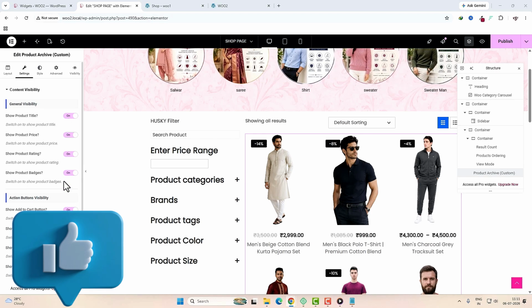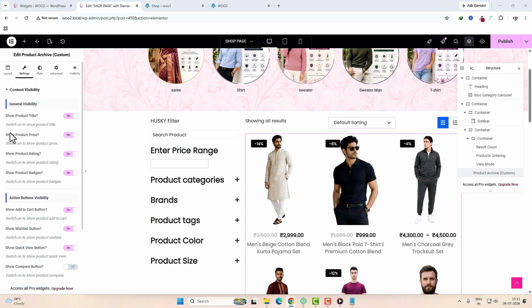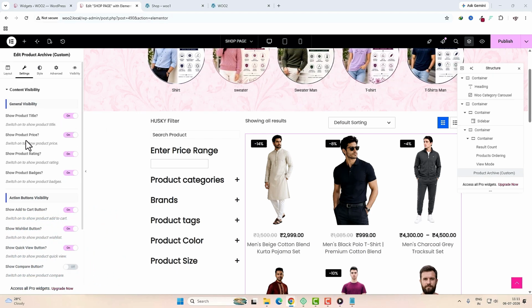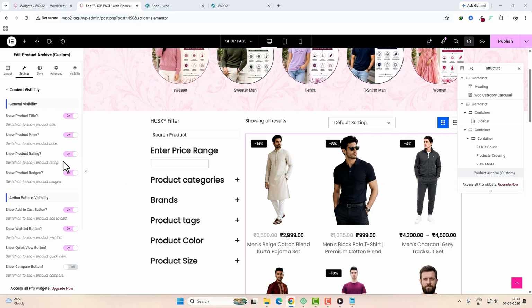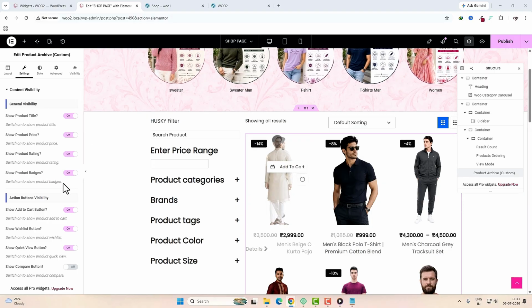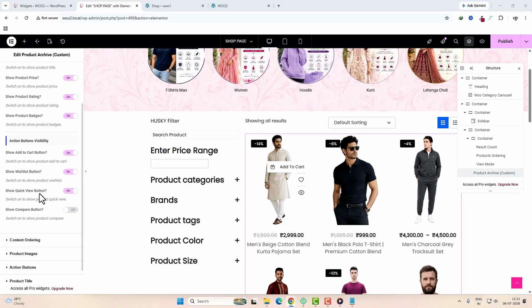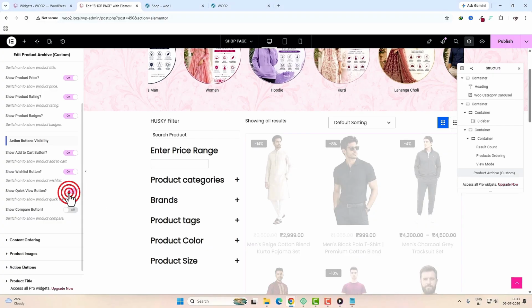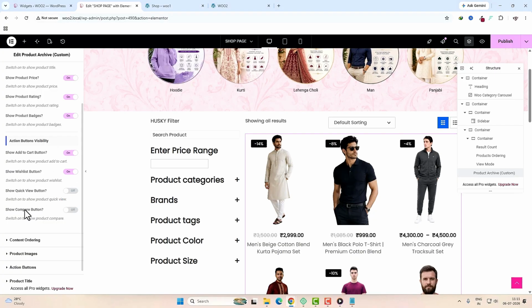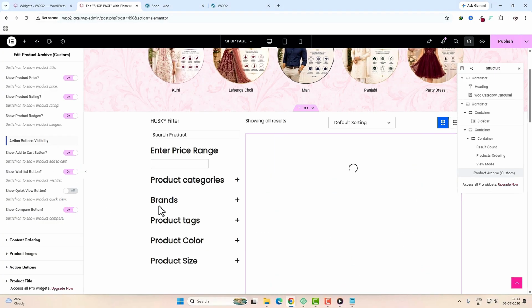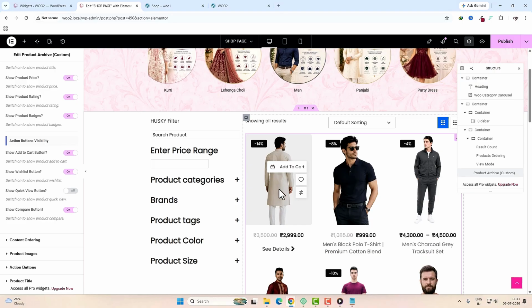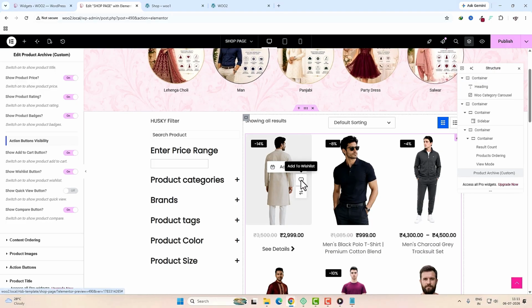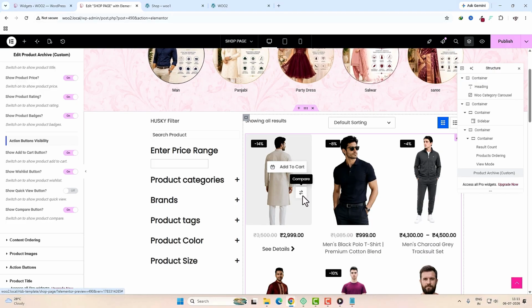So here, whatever you need, you have to enable. So now from here, I need the product title. Yes. Product price also I need, rating also, product badge also I require. Now in the action button actually, suppose you don't want quick view, then disable the quick view, and if you want to show the compare button, then you have to enable that. So now if I hover on the product, as you can see, add to cart, add to wishlist and add to compare options are displaying, okay.